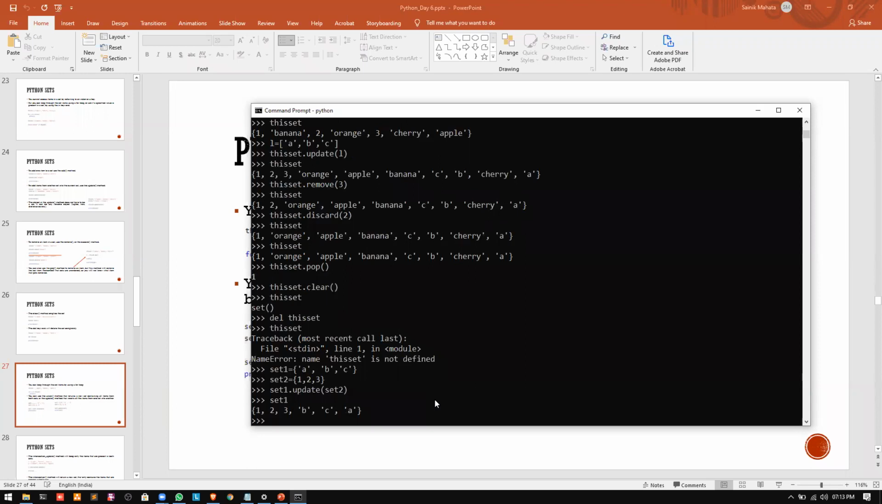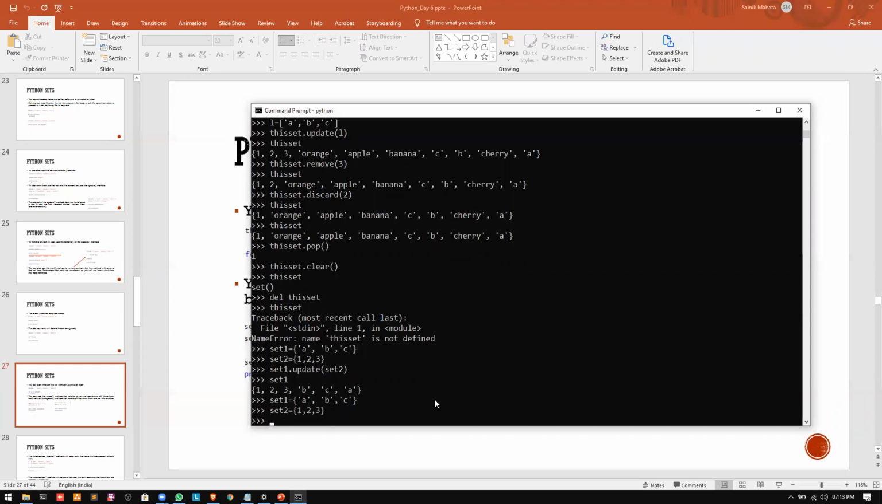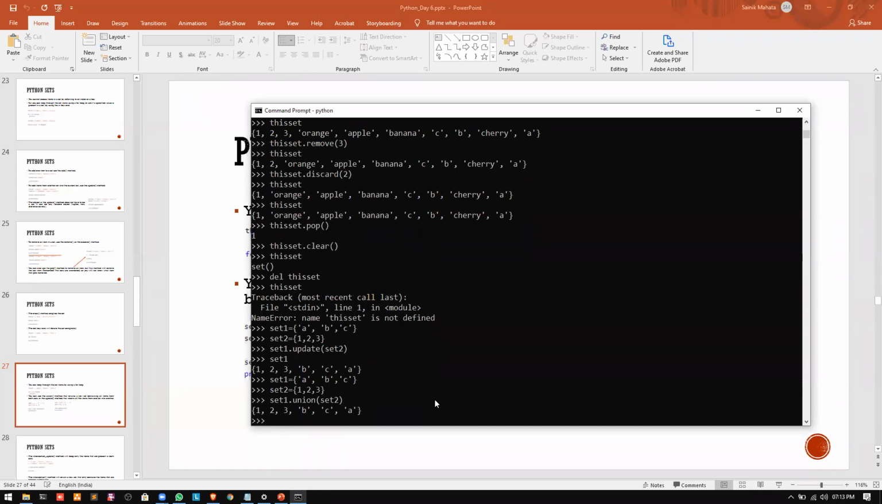If I go to set 1, you can see that everything has been updated into set 1. But if I do not use the update method and use the union method, let us understand what happens. Again, set 1 is a, b, c, set 2 is 1, 2, 3, and instead of update, I use union. If I press enter, if a new set is created, that set will be printed. In the previous example, a new set was not created, so nothing was printed. But in this case, if I press enter, you can see that a new set is created and printed.